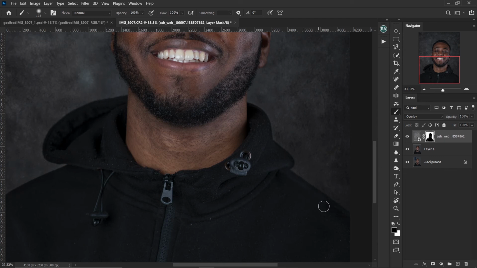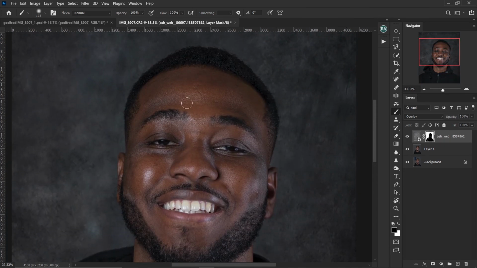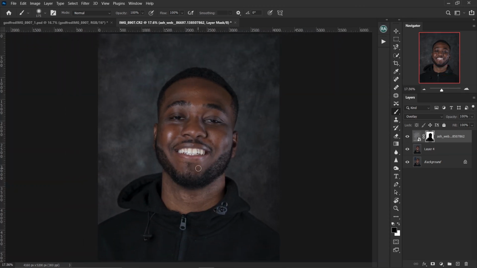Now sometimes you need to reduce the opacity of the brush when you're doing this, especially when you are brushing out the edges, so that it doesn't brush out too fast. It doesn't make it too sharp. So at this point I think I'm done. If I zoom out now, this is how it is.